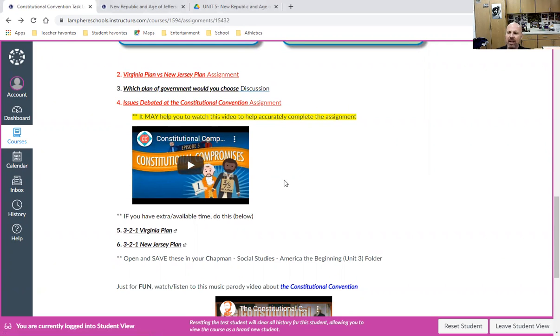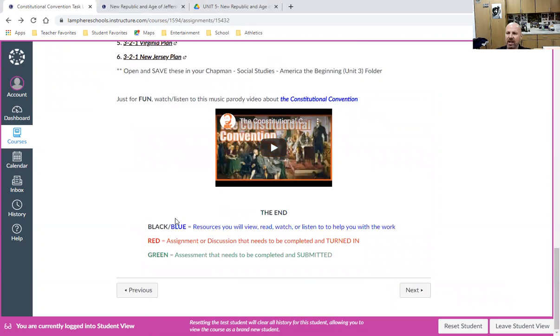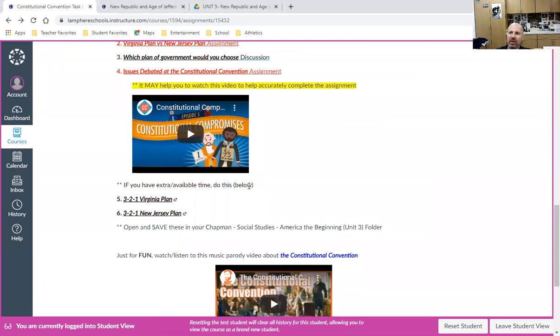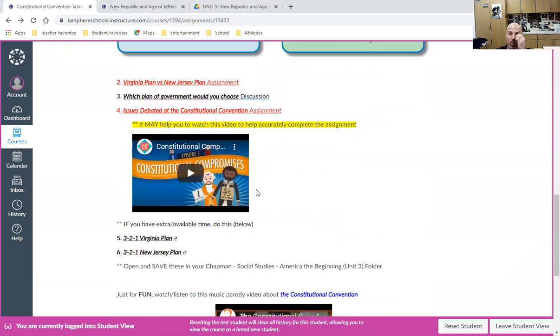some are in black. And there's a little key down at the bottom. Anything that's in black or blue are resources that you can view, read, watch, or listen to help you with the work, or it's what we call enrichment work. So it's kind of like extra practice. But if you're wondering, what do I need to do? What do I need to turn in? Which one of these assignments has to be done and has to be graded? It's going to be the ones in red.